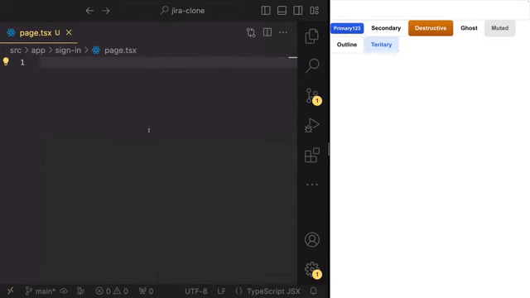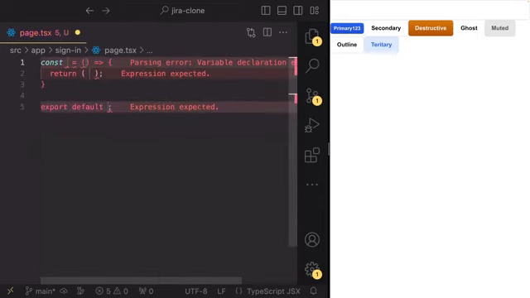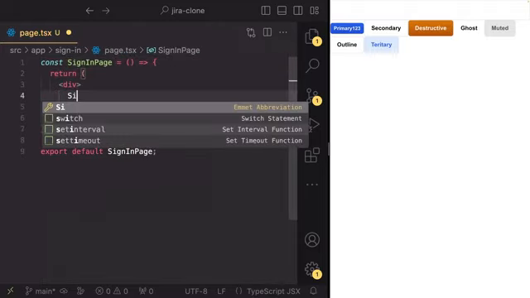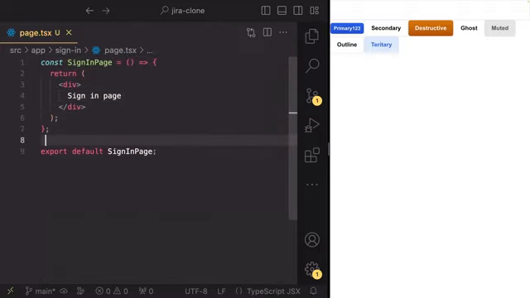Inside of that file, what's important is that you do default exports. So I'm going to call this SignInPage like this, and a div, sign in page. So this export default is very important. The name of the constant doesn't matter. It can be called anything. The only thing that matters is that you do a default export here.